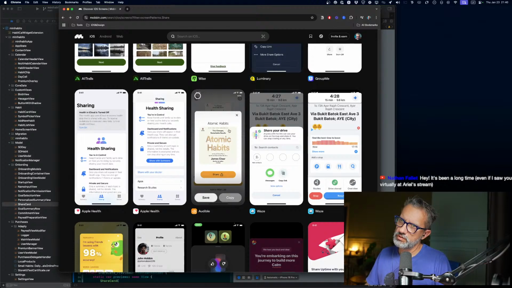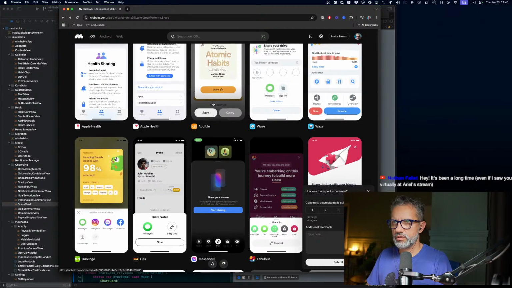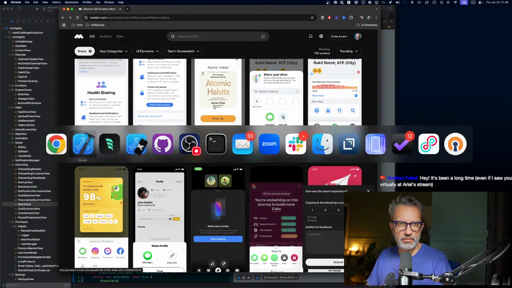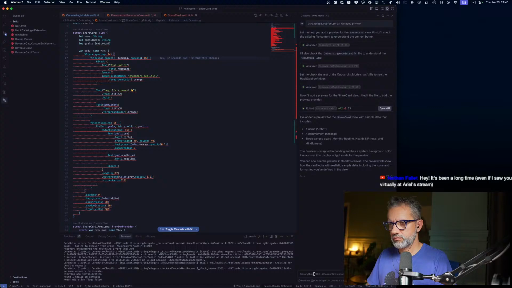This card actually looks good. Actually, I will copy this one. Yeah. That's how the preview could look. Let's see. Actually, I like how this looks. Okay, let's try Windsurf to do this for me.